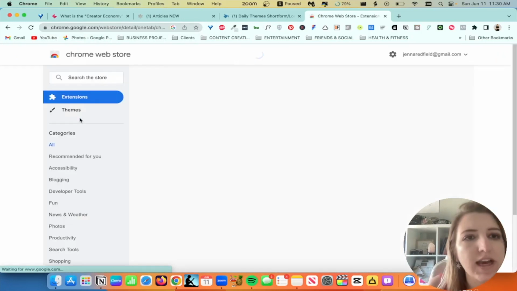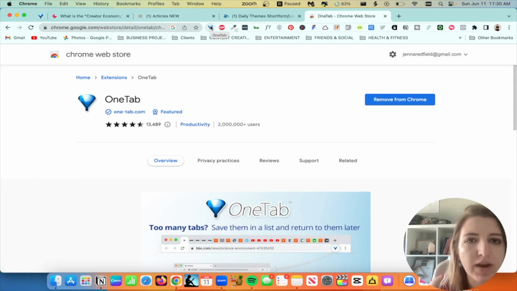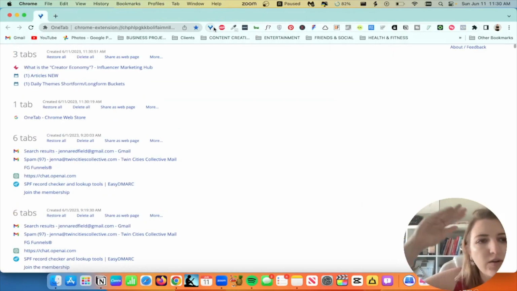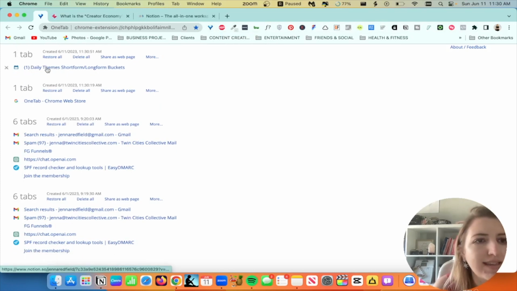If you just search OneTab, it will bring up this. You're just going to click Add to Chrome. If you don't have any Chrome extensions, it will pop up. Otherwise, you might have to show it. I've already installed it. I have moved it all the way over to the left, so it's right here. What you're going to do is you're literally just going to select here, and it's literally going to move all of your tabs over here. So now you can always reopen them if you want to, but it's going to save them almost as bookmarks. You can see you can either do restore all, delete all, share as web page, etc.